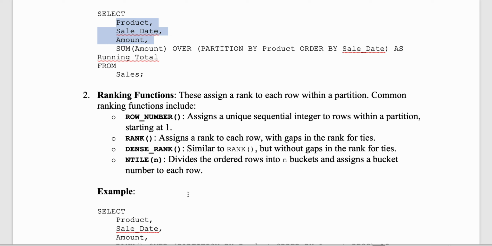In case of dense rank, it is similar to rank but without gap. So when there is a two row match, it will assign a dense rank of one, and then the next will again start from two. It will not skip, so there is no skip in case of dense rank. So we have to remember these things. The only difference between rank and dense rank is that in rank there is a skip if rows got matched, and in case of dense rank there is no skip of the numbering.